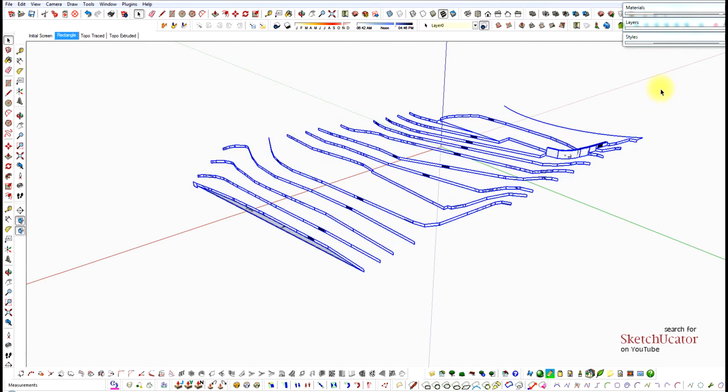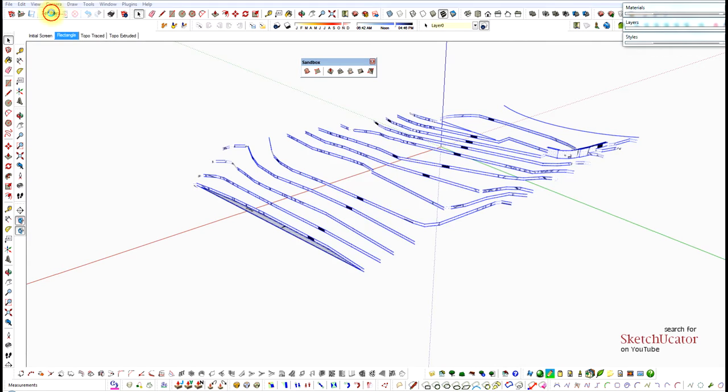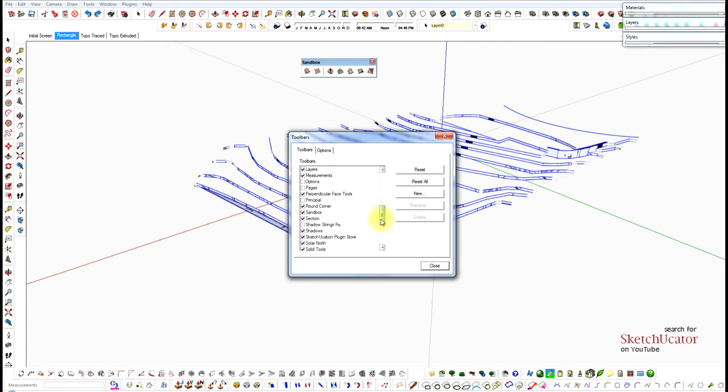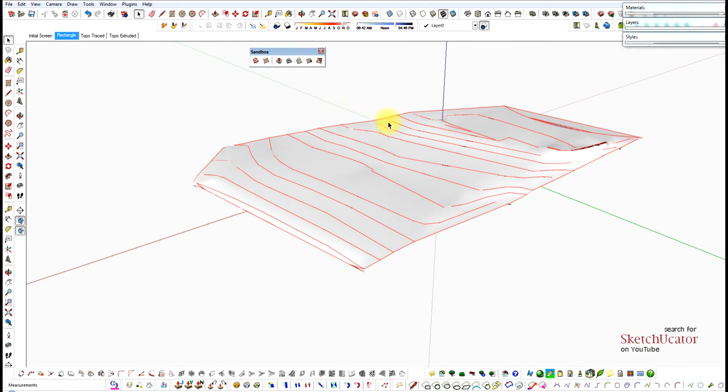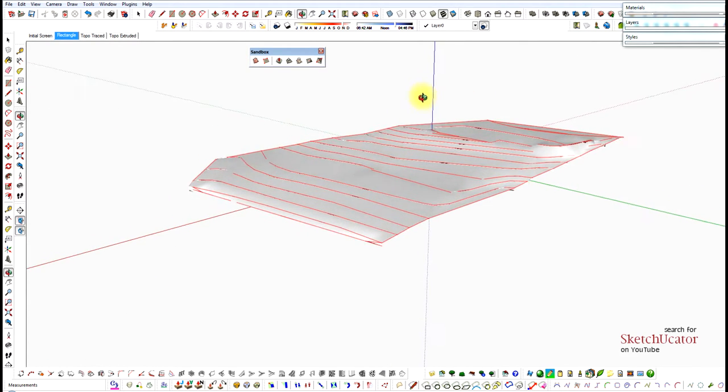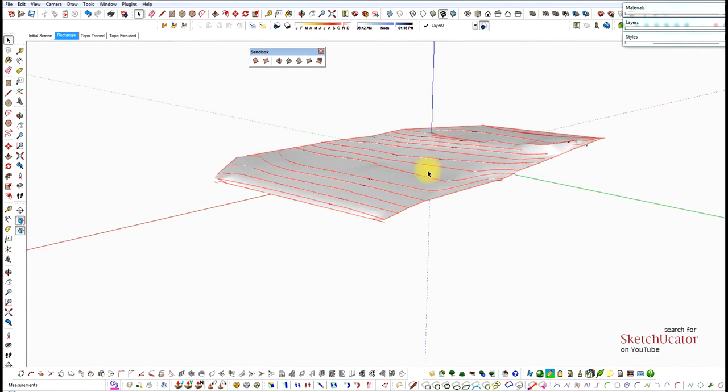So what I'm going to do is highlight this whole thing, select it all, and I'll go to my sandbox tools, which are here. I'll just drag this out for you. If you don't have the sandbox tool showing, go to View, Toolbars, and look for sandbox tools and make sure it's checked. It is here in this case, obviously. That will bring you up with this little dialog box. The first item here is From Contours. That's what we want. I'll just click on that. And SketchUp will make a shell over this whole thing. So our little stair steps are now interpolated smoothly.